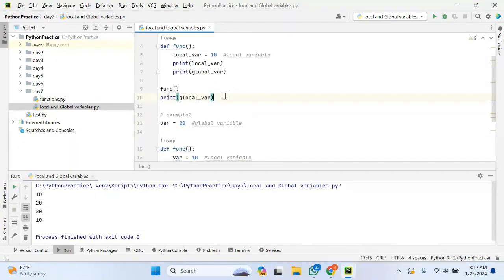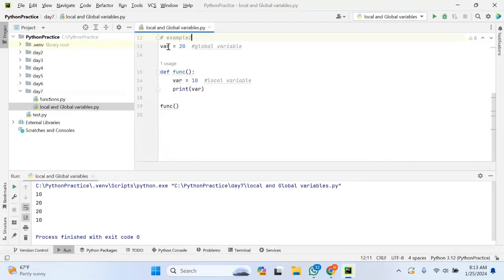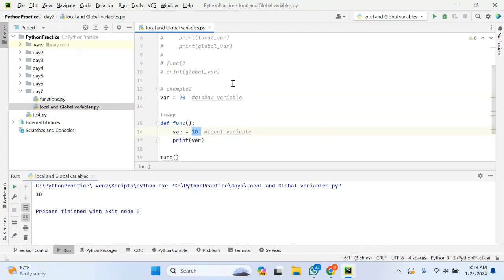Yes, let me try to comment this just for now. So what is example 2? Local and global variables having the same name. So the global variable value will be overwritten by the local variable value because both are the same. So in this case, it will only print the local variable value. So in this way, it will overwrite the values. So this is the best example of local and global variables.